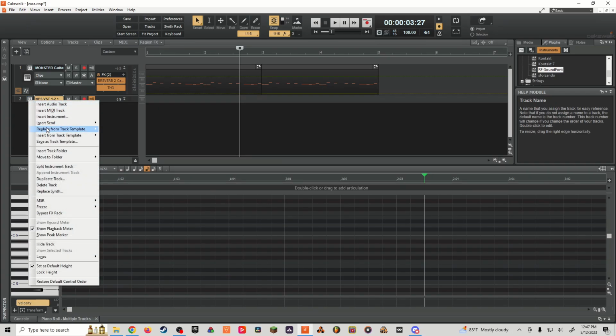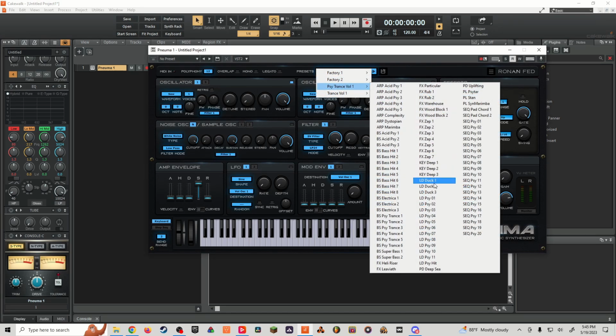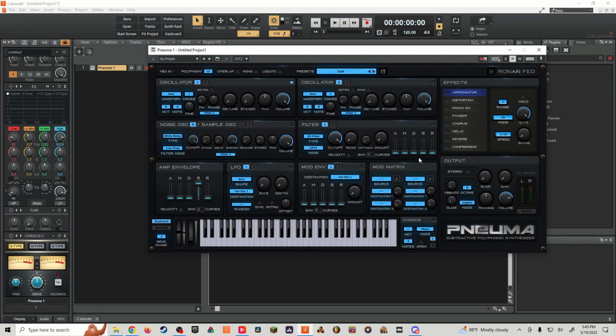Next is... Ooh, this is an interesting one. Pneuma. Okay, so Pneuma actually got an update as I was editing this. There's not too much different here, though there is a whole new folder of presets. Not really too much else here that will change what I'm about to say though, so yeah.